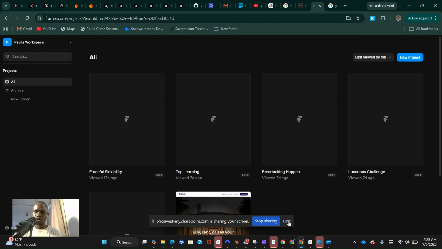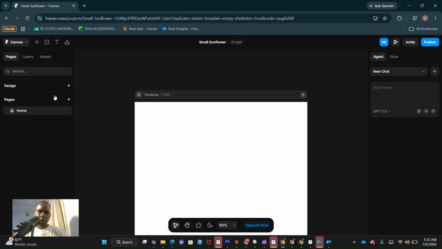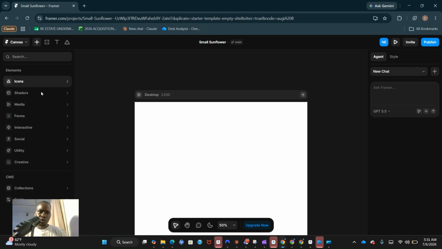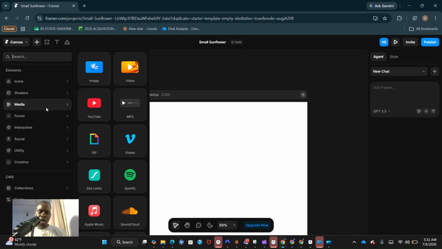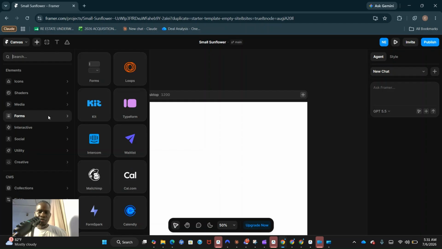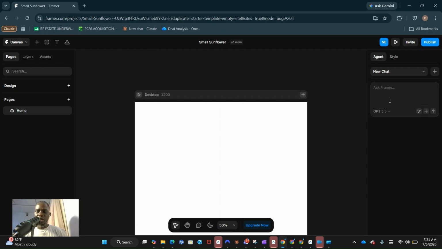So the first thing we have to do here is click on new project. We can see on our left pane the layout assets, and also if you want to add icons and media interaction into your Framer. And on the right side, we can see the agents that we want to use. So what do we do? Like I mentioned, we need to pick from a template.